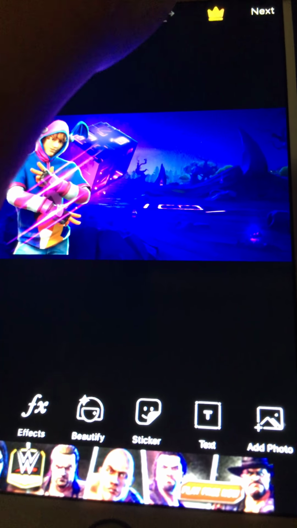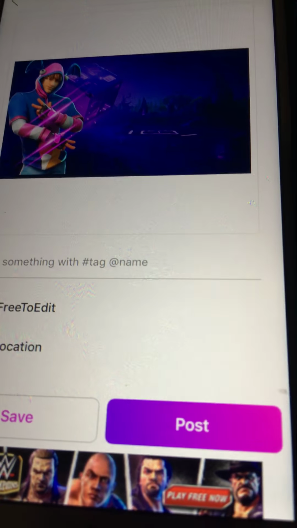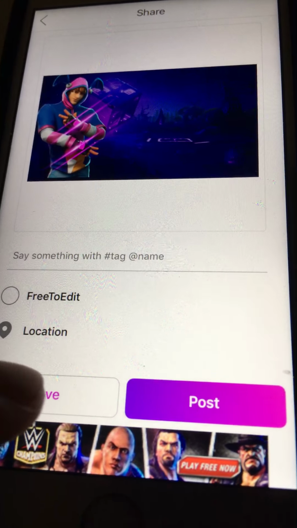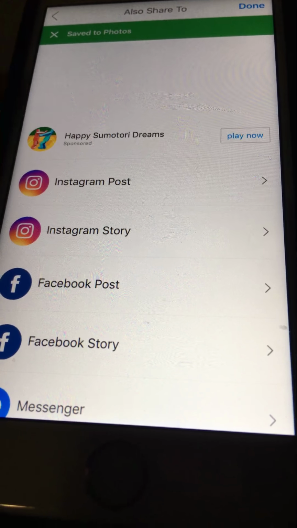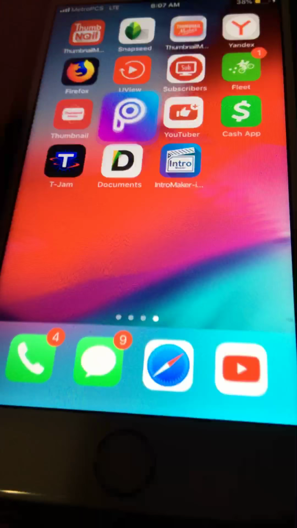Now you're gonna want to save this image, guys. So you want to click on apply and click on next. Then you're gonna want to click on save. So you're gonna save the image. Once you save the image, it's gonna save into your photos.